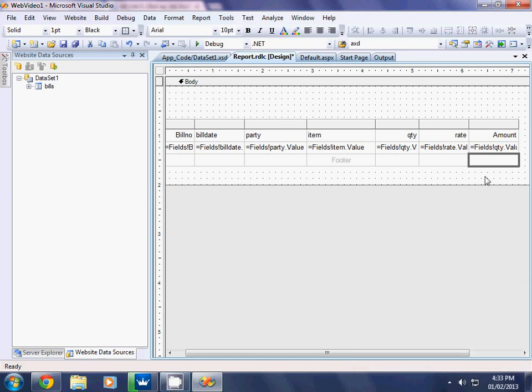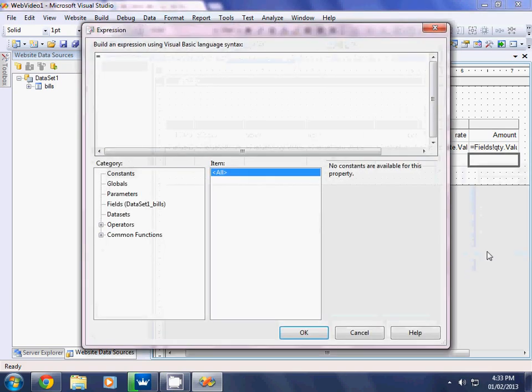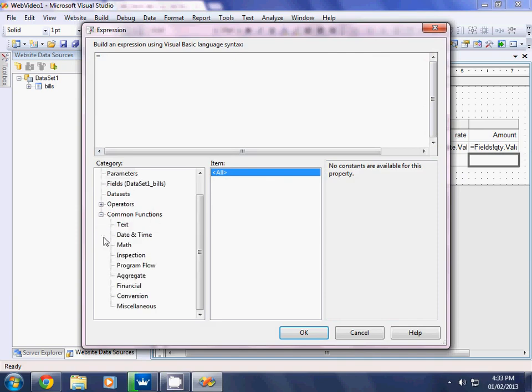So this was where we had left, and we had made simple RDLC reporting. Now to find the grand total of this amount, right click and go to expression. Now from the expression you click on common functions.